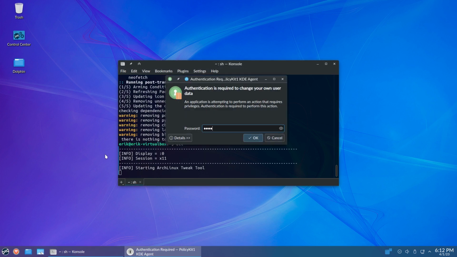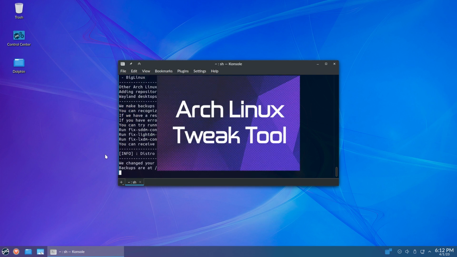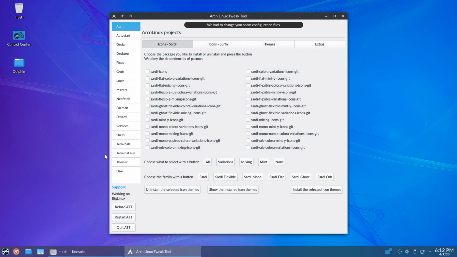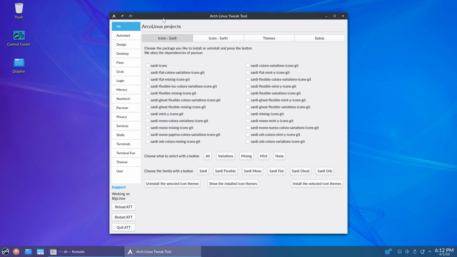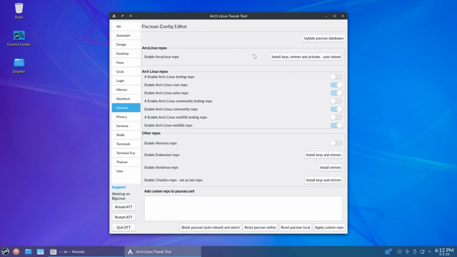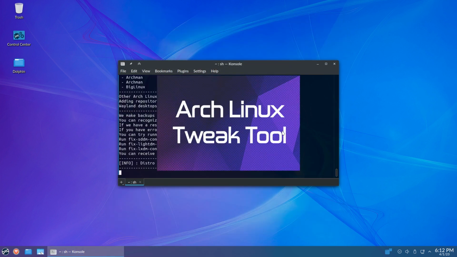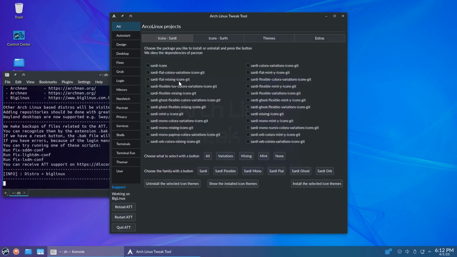So if we run this, there are several things to do. First of all, if you don't like the white thing, wait till you see it again if it reboots. So that changes like a chameleon. And in here we have a pacman. We can do all kinds of things, but if there are no keys, no mirrors, no nothing, first of all we do this: install the keys, the mirrors, and activate auto reboot.